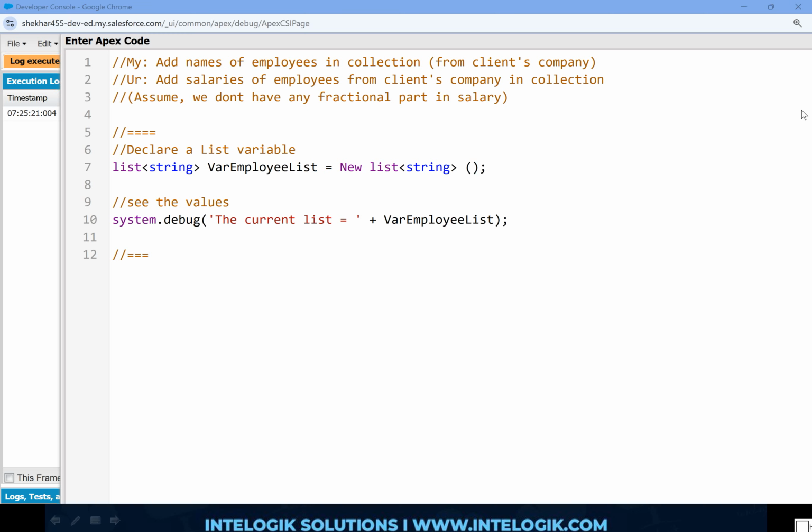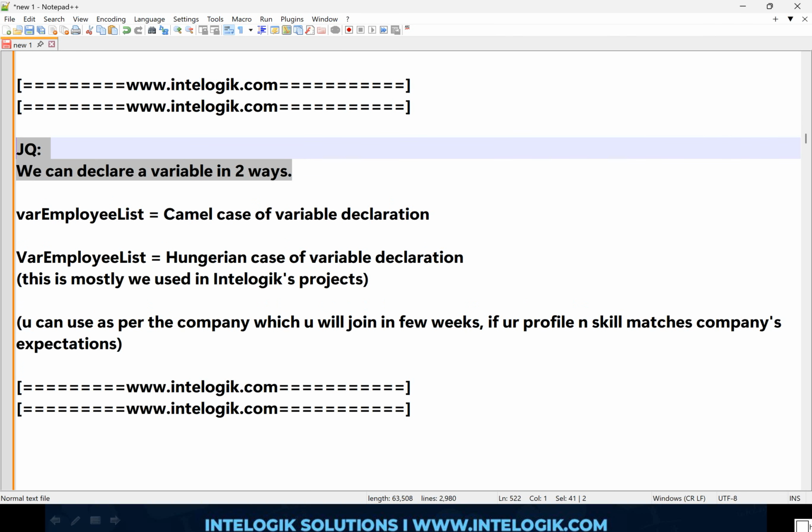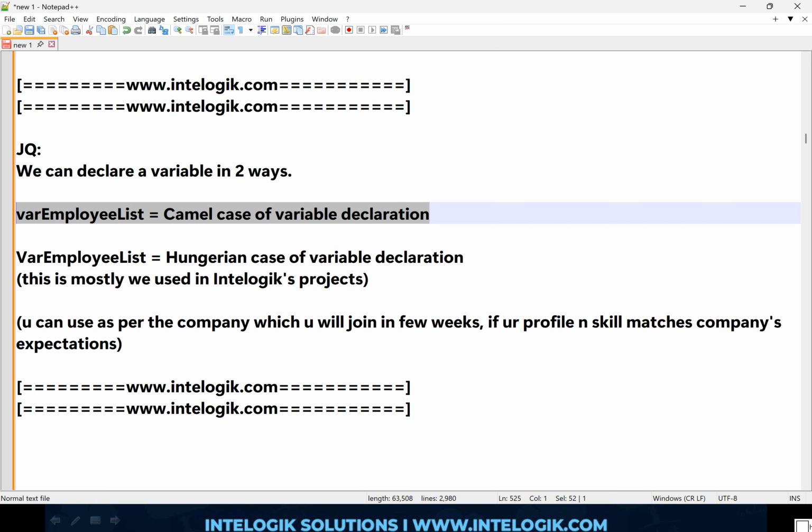Next. Now let me tell you how you can declare variables in the office. There are two ways to declare variables. One, this way. Second, this way. This is called camel case of variable, where the entire first word is in small letters. Then the second word has its first letter capital. The next word, first letter capital. The only exception is the first word, where everything is small.